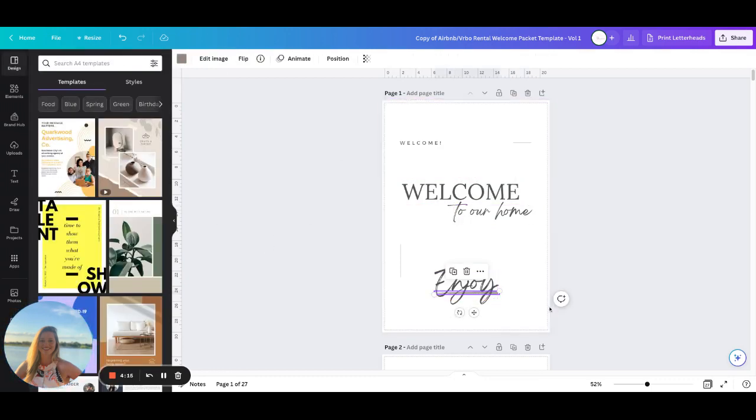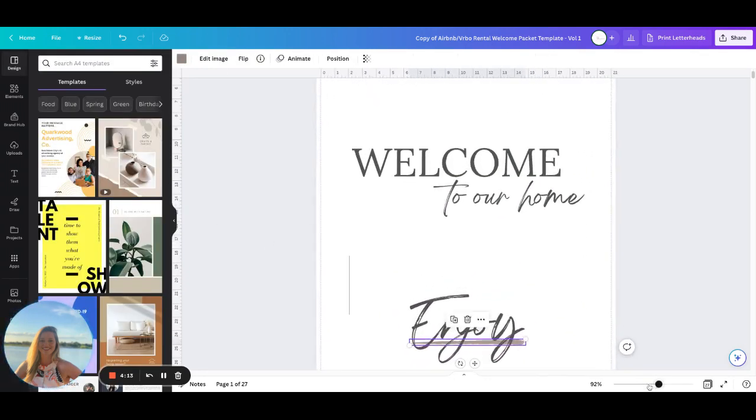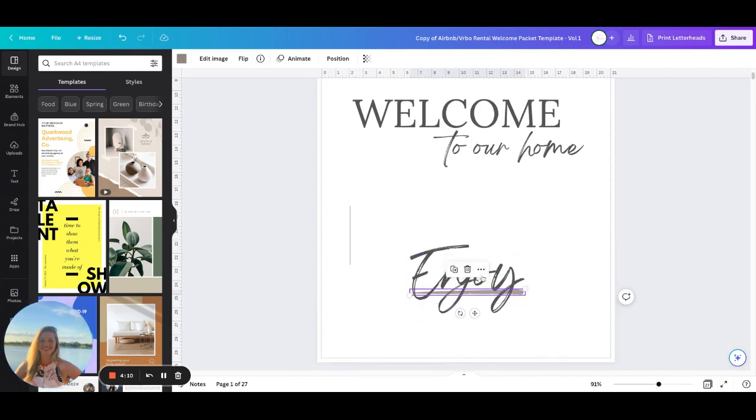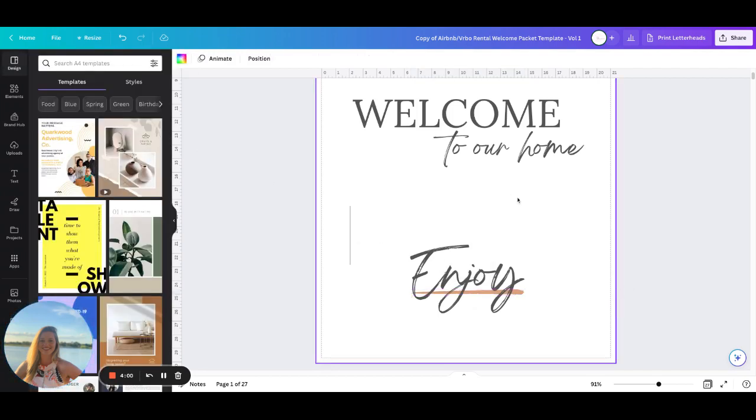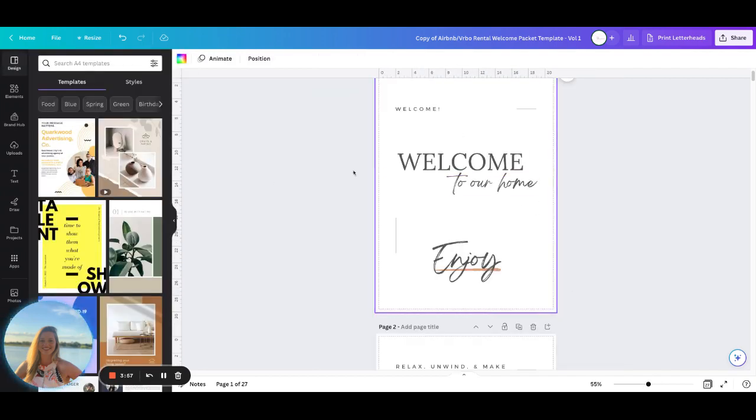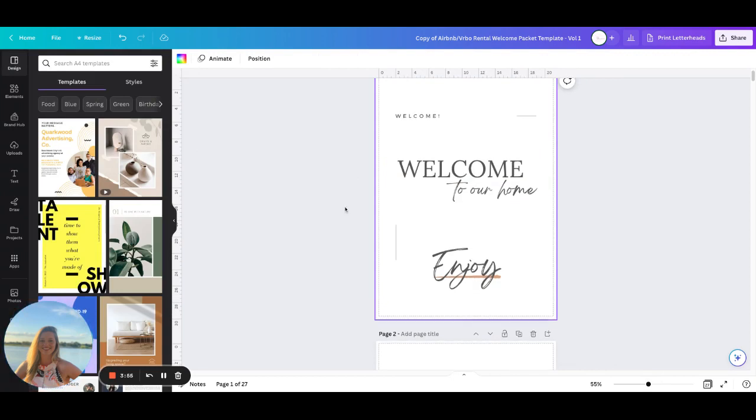especially colors. So I usually zoom in just a little bit just so that I can see what I'm clicking on. But if I want to change that little line, I would click on it and change the color. Can change it to orange if I want to. All right, so that's changing colors, changing some fonts.